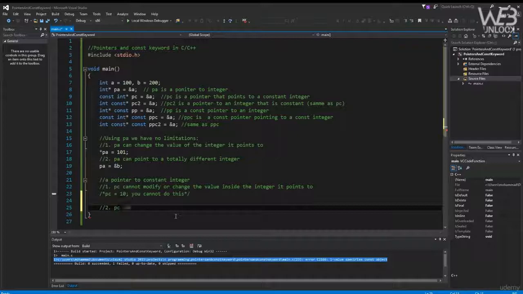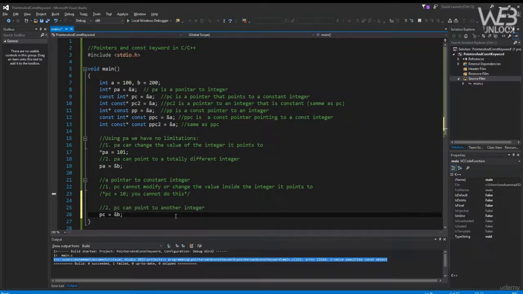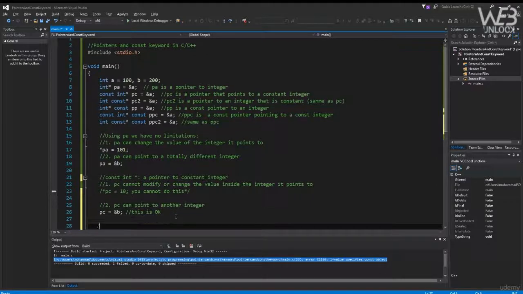Secondly, pc can point to another integer. pc equals address of b is completely valid. The pointer to const integer cannot modify the value, but it can point to another integer. Okay, so the third type down the list, these two are the same.